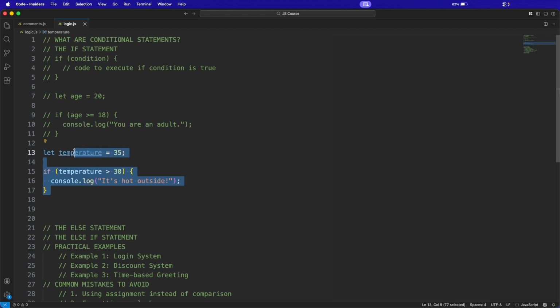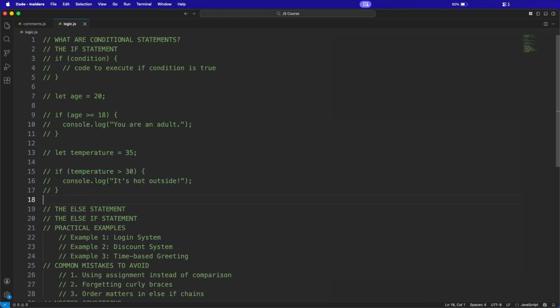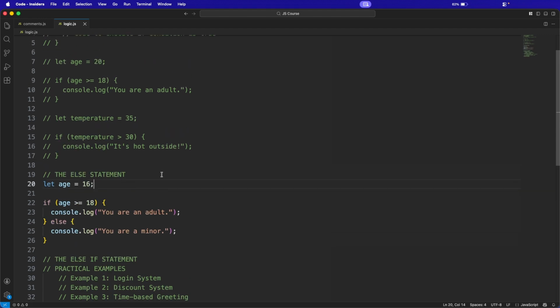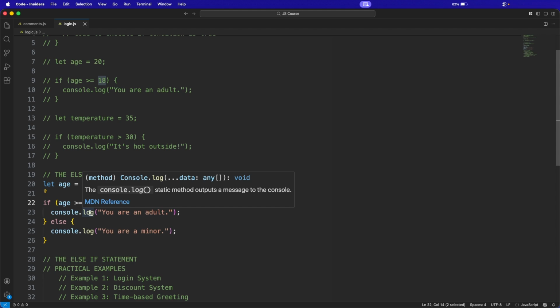Now our next statement is the else statement. What if we want to do something when the condition is false? That's where the else statement comes in. Now, because the age is 16, the first condition is false. So the code jumps to the next block and prints "You are a minor."